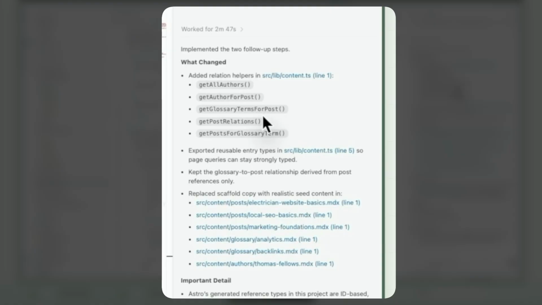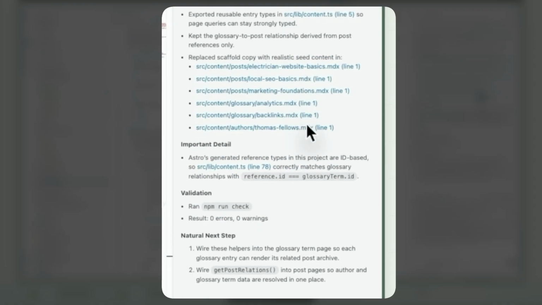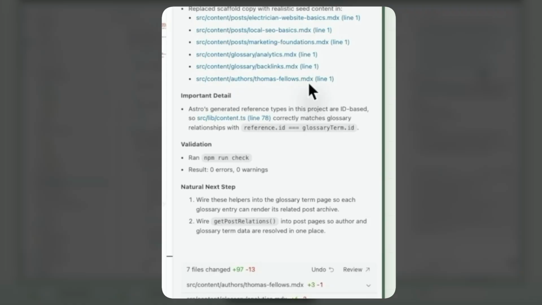So that portion is finished and it took 2 minutes and 47 seconds. What changed? It added relation helpers in the content.ts for authors, glossary terms, and post relations, and it replaced scaffold copy with realistic seed content. So that way, when we look at the MDX files, it's going to look like better placeholder content. So that's important for us when we take a look at the front end. And it gave us some extra next steps.